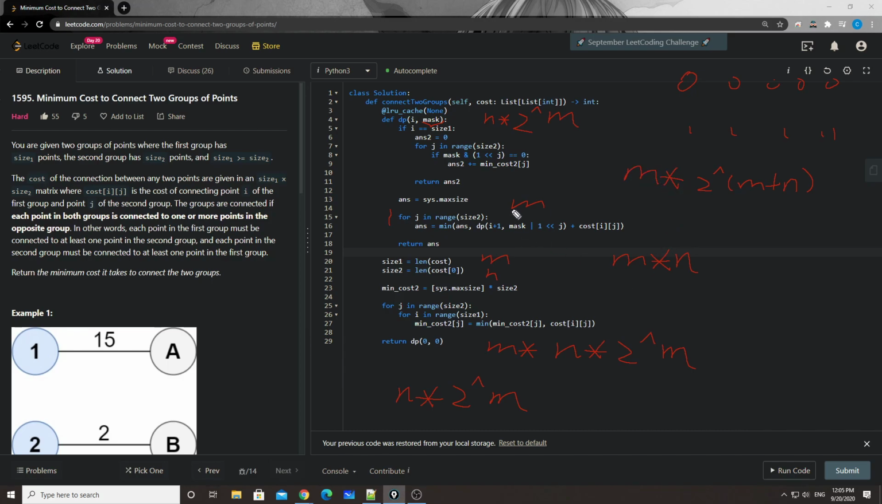Because in that case, the combination of the first group will also be 2 to the power of n. But here we're only having n here. So basically we're improving from 2 to the power of n to n here, by only using the index here instead of another bit mask. Okay, cool.